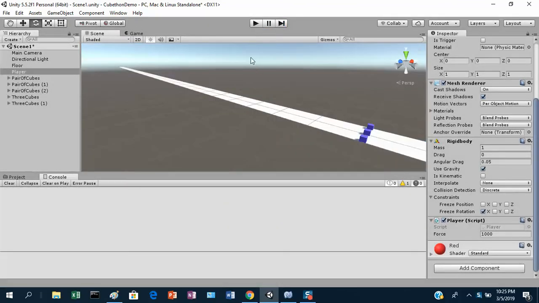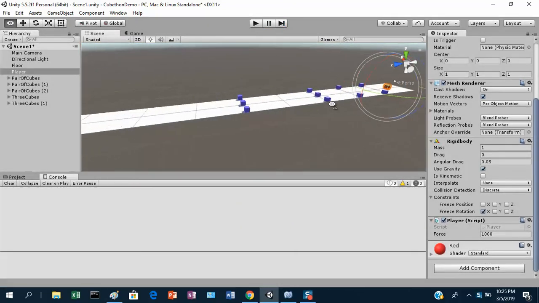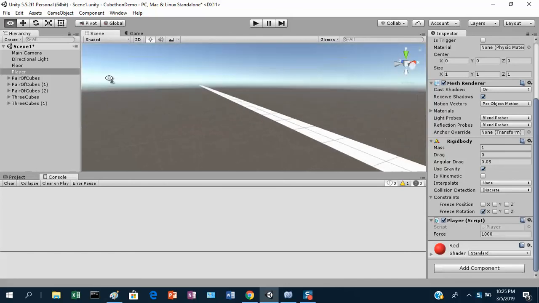So in the next video, we will make the end zone that the player is trying to reach. I'll leave creating the specific obstacles up to you. And if you have any questions on how to get that to work, just ask and I'll be happy to help you.